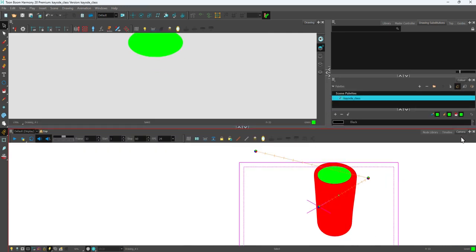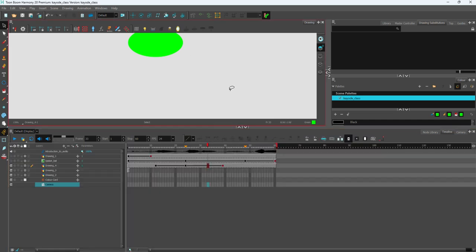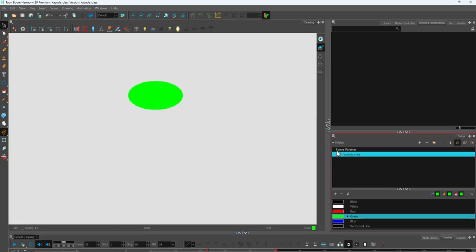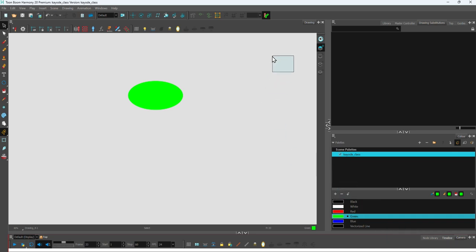You see? But that's not what I want. I want the timeline to be down here. I don't want it to be any other place. I'm more comfortable with this view. All right, so now I can take my camera, remove it, and place it back in the drawing.